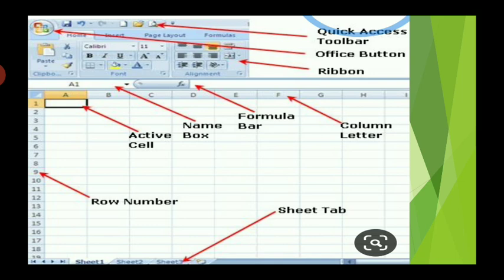Now you can see A, B, C, D, E, F. These are column letters. And you can see 1, 2, 3, 4. Those are the row numbers. And the rectangular box is called the cell. Where I click, that particular cell becomes the active cell.